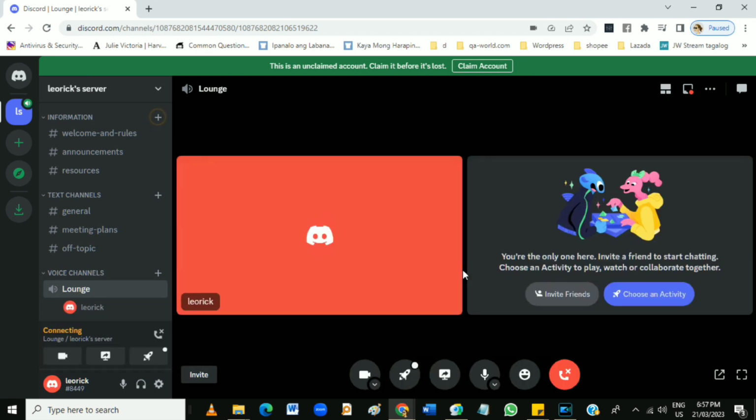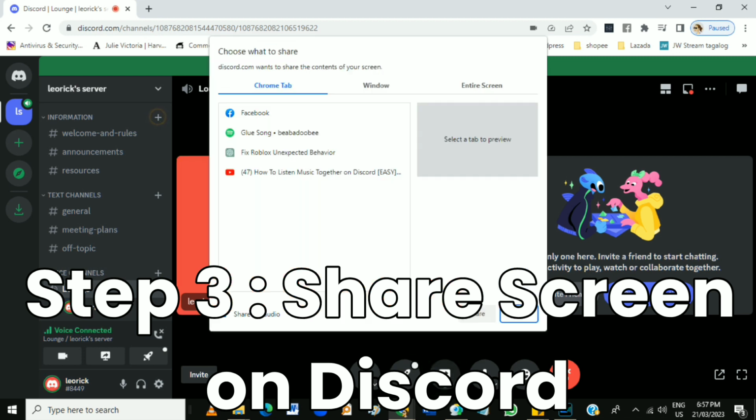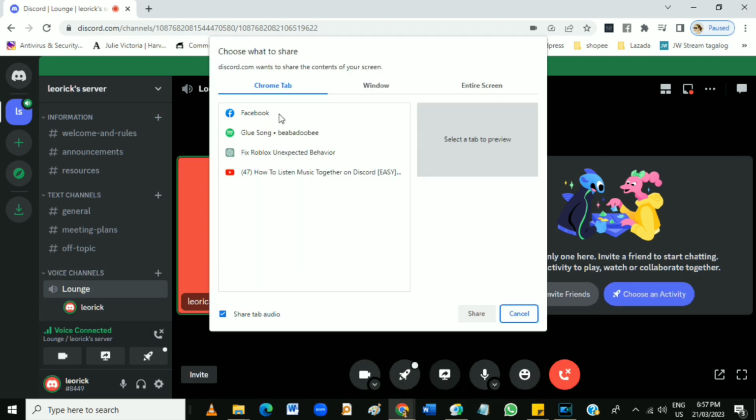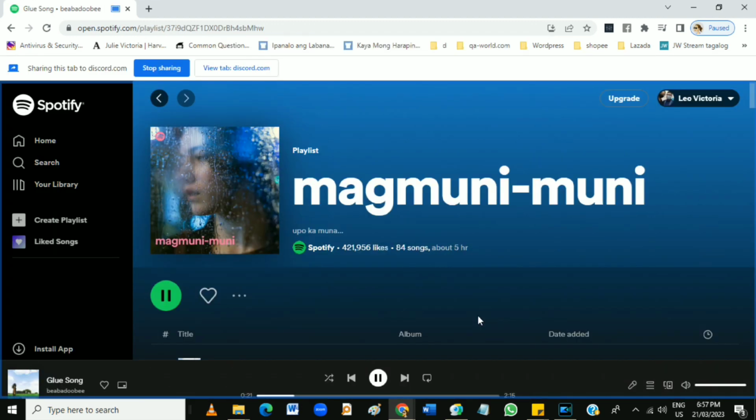Then after that, click the share screen button at the center bottom and choose your Spotify browser. Then check the box share tab voice, and that's it. That's how to listen to music together on Discord.